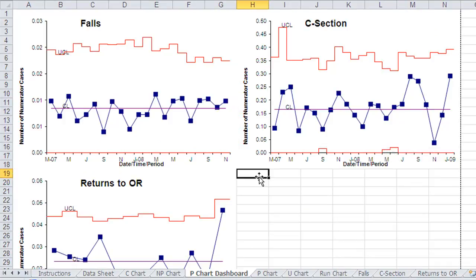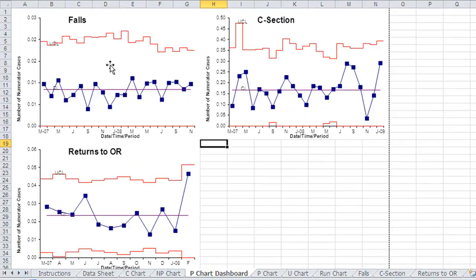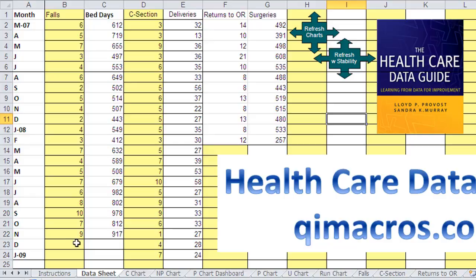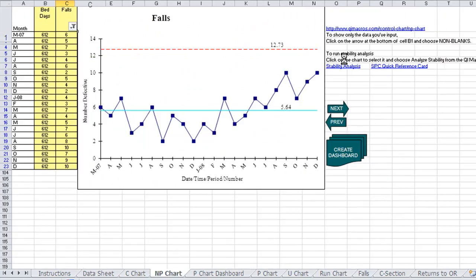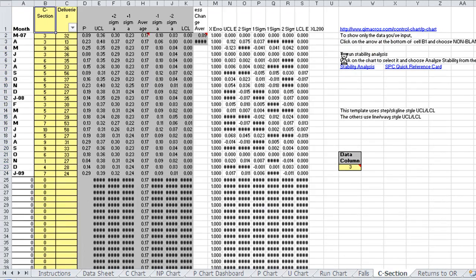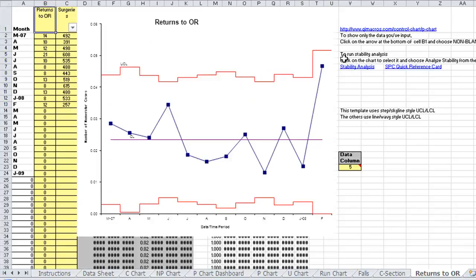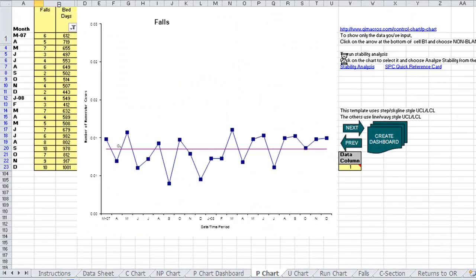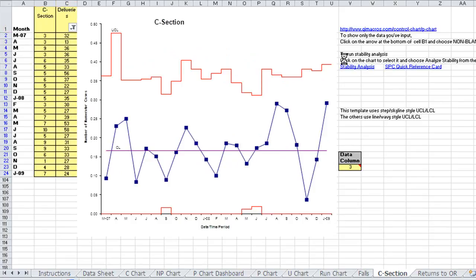So here you can see we have our dashboard, and here's our falls rate, here's our C-section rate, here's our returns to OR. Now the next month, if we wanted to, we could come in and put in our new data. Let's say it was 10 and 1,001 days. And then we could say refresh charts to add the new data point in here, or we could refresh with stability. And it'll go look through all of our data and do all of our charts and recalculate stability and put it all together for you.